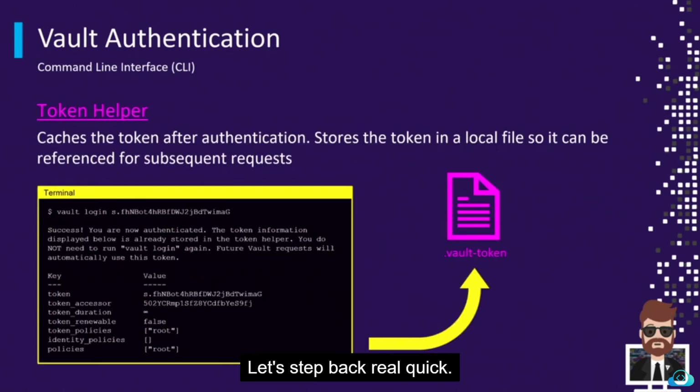All right, so let's step back real quick. And again, I promised you that we would go into the token helper.